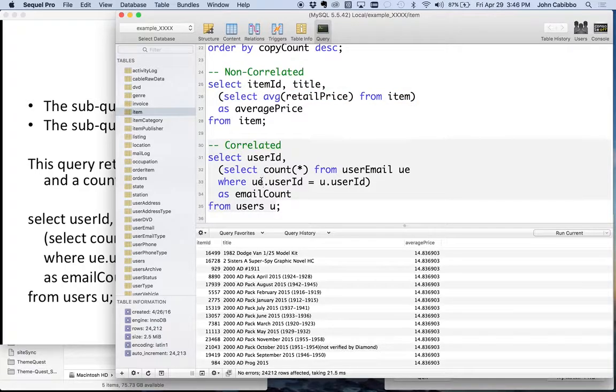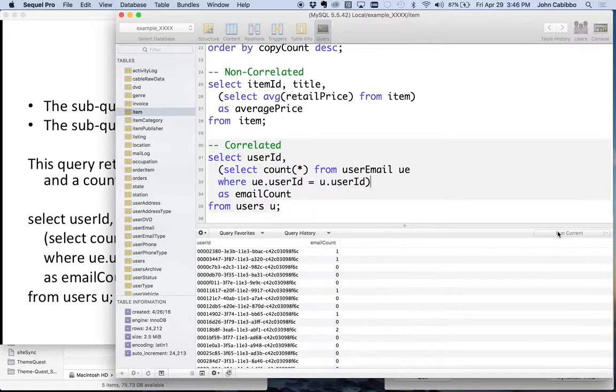However, this one, which is from above, where we get the count of their emails, is based on which user we're looking at. If I run it, this column email count changes based on which user ID we're looking at. So because u.userid is coming from a table outside of the parentheses, it's correlated, it's connected. If this was a function, I would have to pass it the user ID to get the count of emails for that user. As opposed to up here, this is an independent SQL statement.